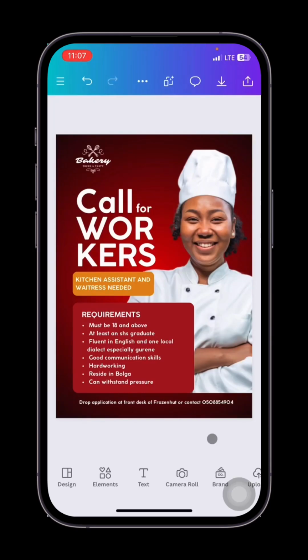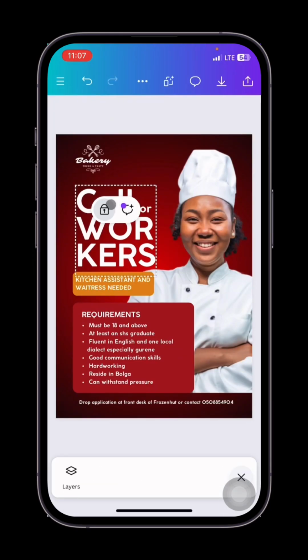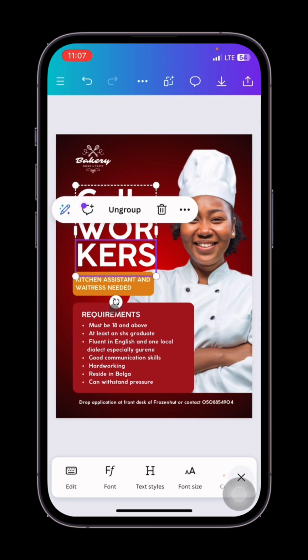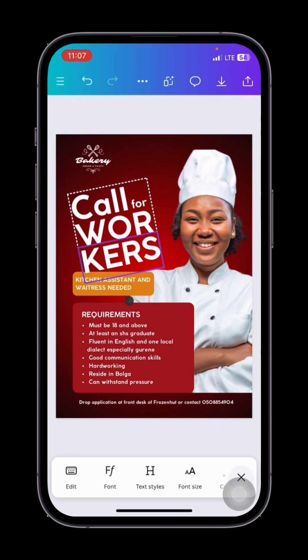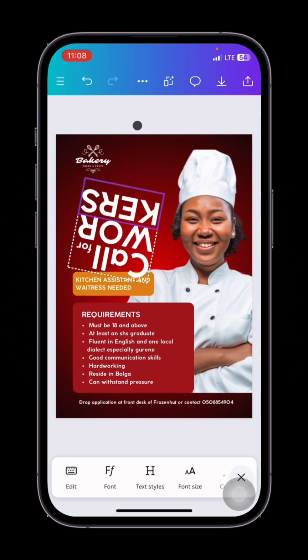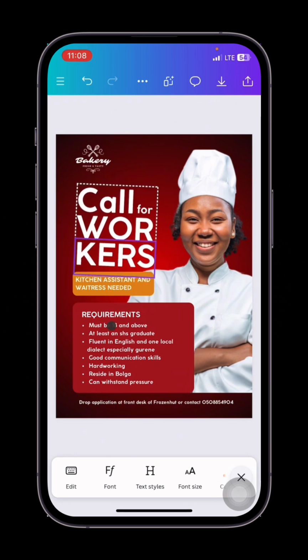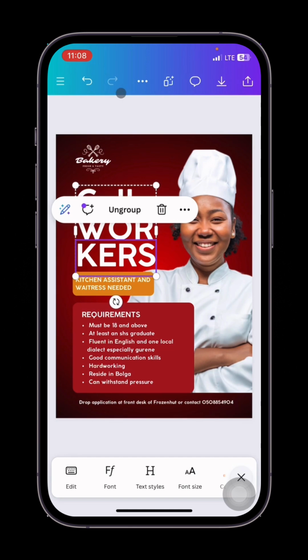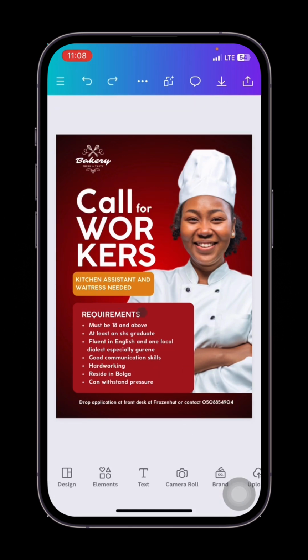So let me also show you how to rotate your element. Now, if we want to rotate this text, let's unlock it first. You see this icon here that looks like a round arrow? You can just drag it to rotate it to any angle that you want. Okay, that's an easy way to rotate your element.